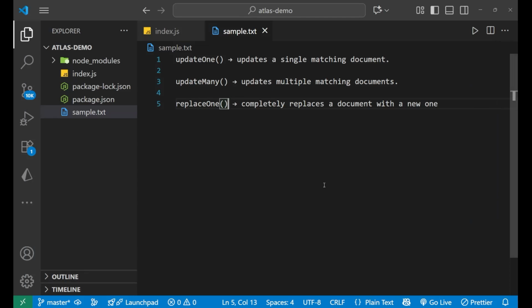Hi everyone. In this lecture, we are going to learn how to perform update and replace operations in MongoDB. We can do this using three main methods: updateOne, updateMany, and the replaceOne method. Now, what are these methods? The updateOne method updates a single matching document, so it updates the first document that matches a filter condition that we will give.